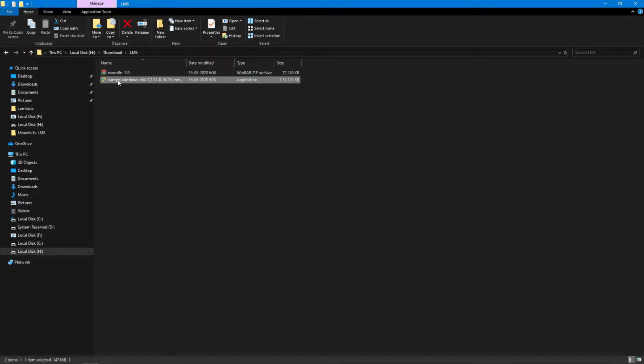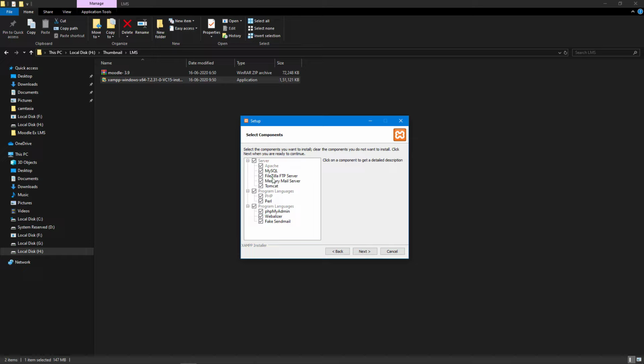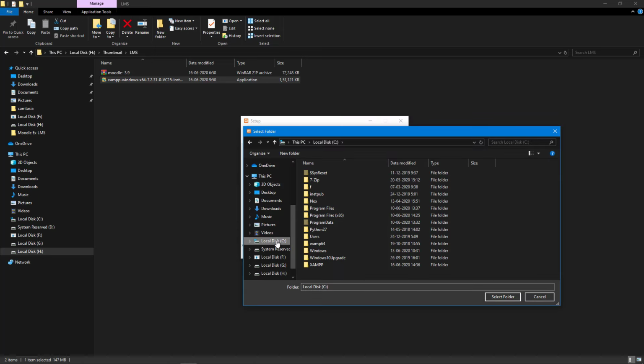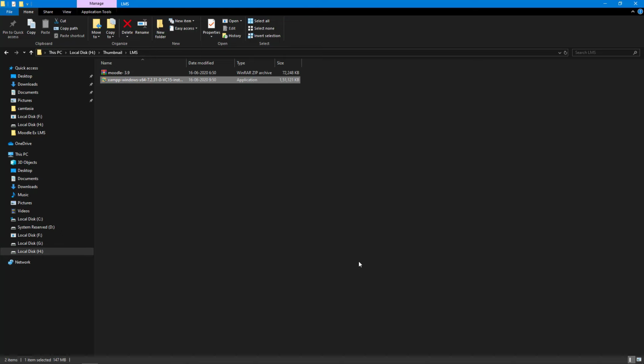Now the XAMPP local server is ready for installation. I double click on it. Here you can see the welcome setup wizard. In the server you can see MySQL, FileZilla FTP server, Mercury mail server, Tomcat, Perl, phpMyAdmin as the database programming language, and Webalizer, Fake Sendmail. I check all those things and I click next. We have to create a new folder inside of the C drive named XAMPP, and I select the folder. Now I click next. Now XAMPP is installed.